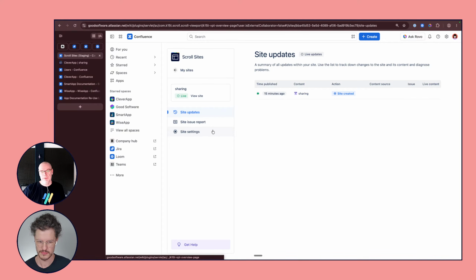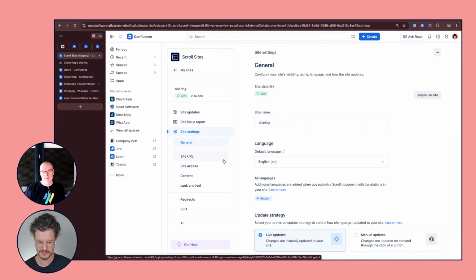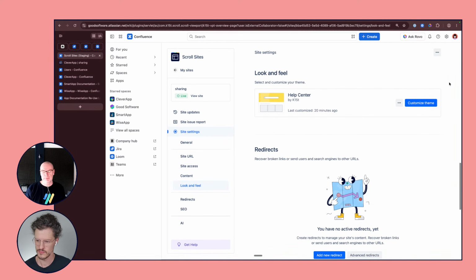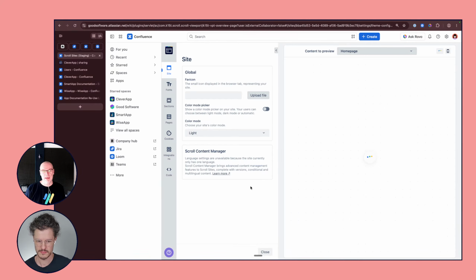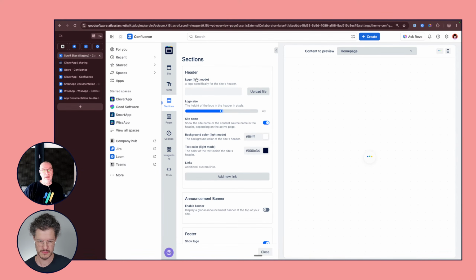But you can create multiple sites from the same content, or combine two content sources, two spaces together, and again do that advanced thing and create a really tailored, customer-specific site.